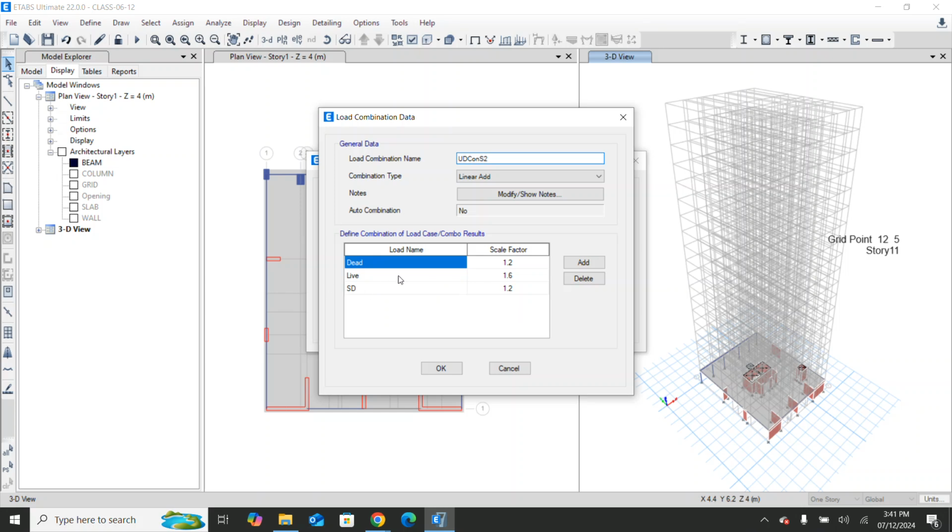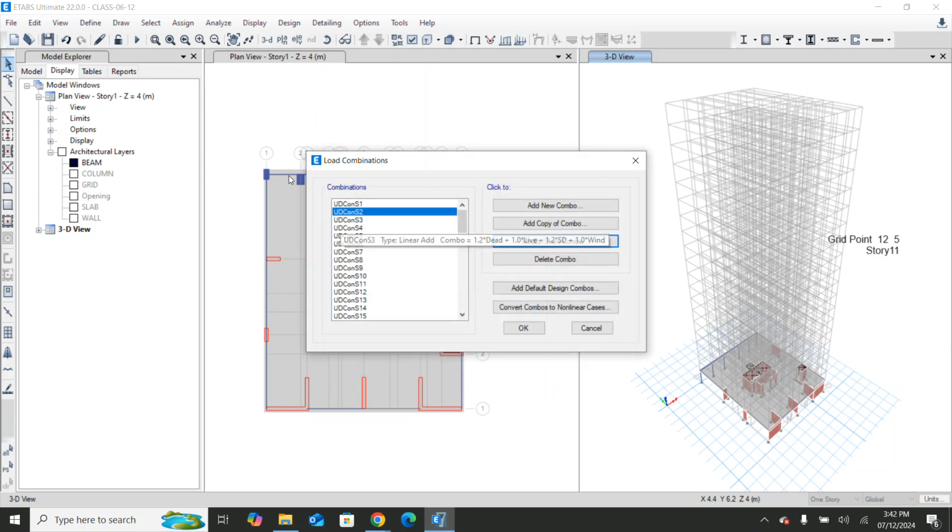For example, let's say I select the dead load, and this is an SD. The factors are already there. We can edit that one, and the name also you can change it. Suppose you wanted to give DD plus LL plus SD, like this. If you want to change the name for easy understanding, you can do it. So I'll select this S3, then I select modify combo.